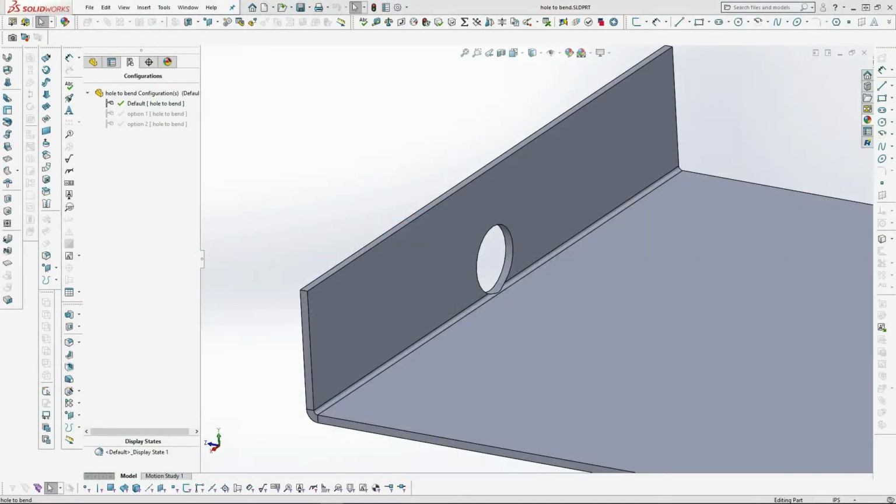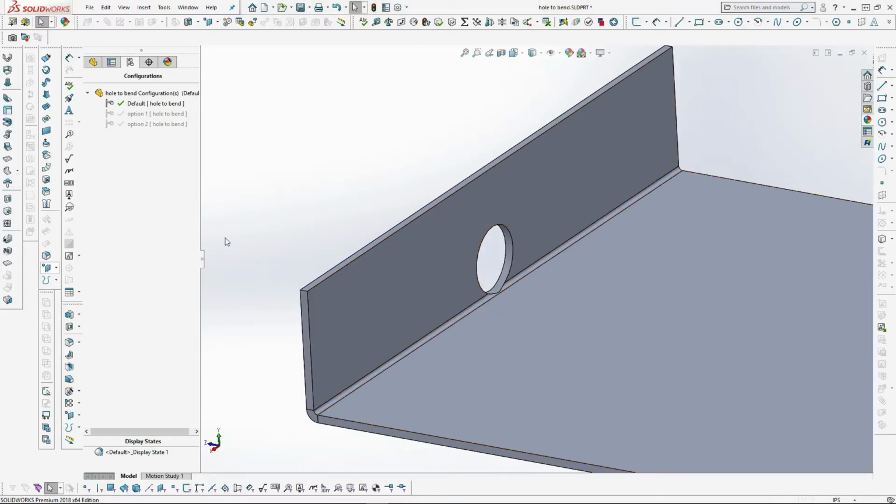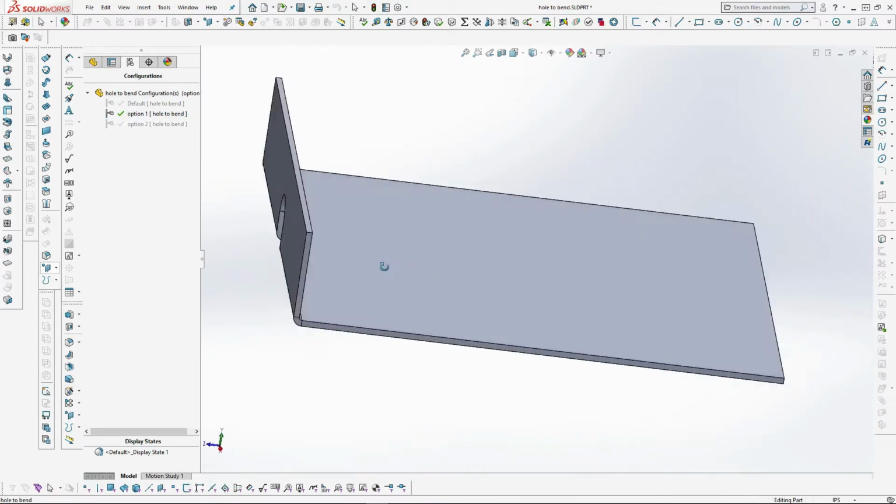When you need a hole close to a bend, there are a few options available depending on the hole's purpose. If it's a clearance hole for a tool or for wiring to get through, it's easiest to change the hole to a slot inside the bend.